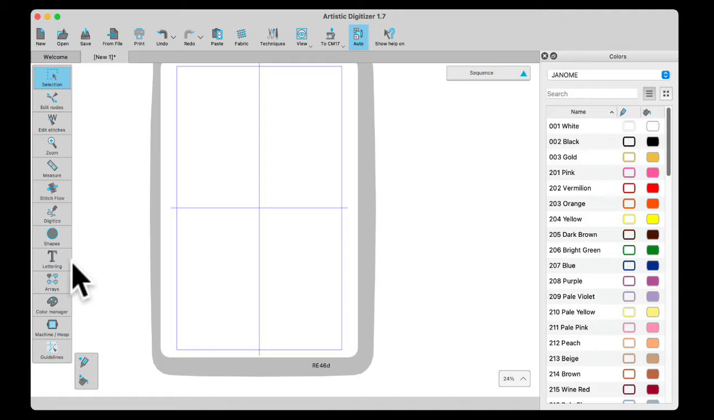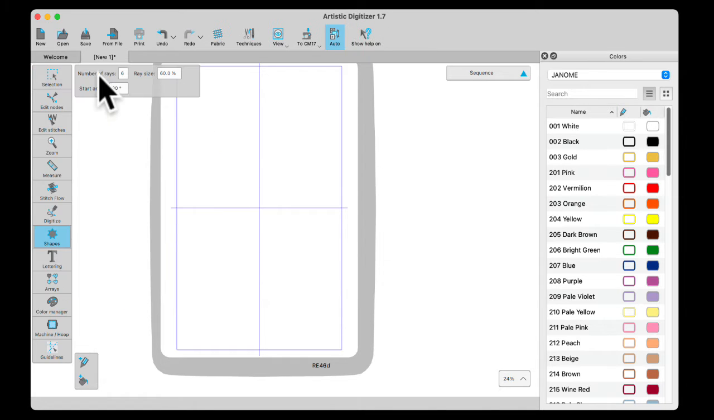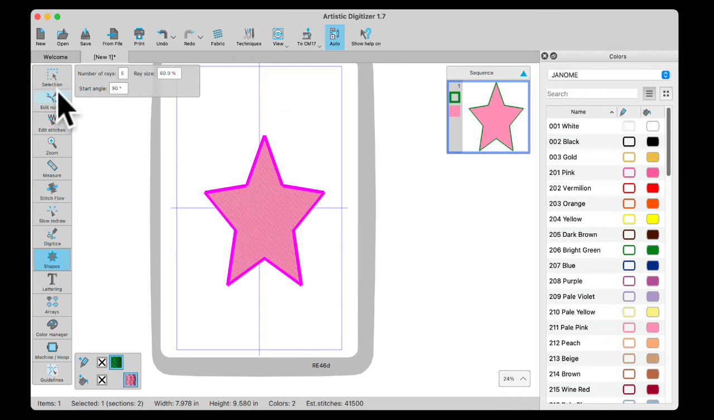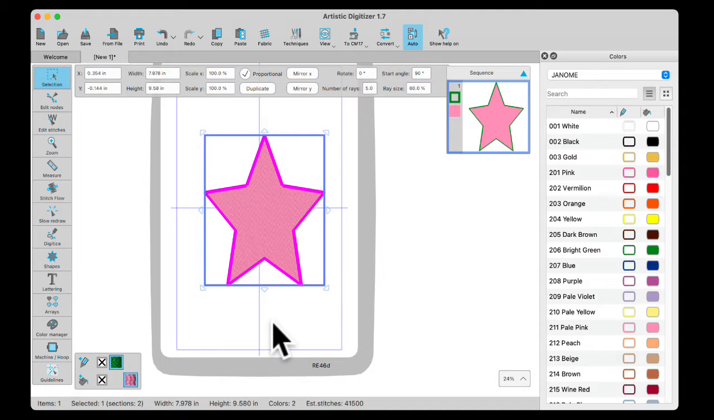I'm going to also go over here to the shapes tool, and I'm going to use the star shape to get started. You can change the amount of rays right up here. You can do the ray size and angle and all of that. And then you left click and drag across, and there you have your shape. So I have it right there.